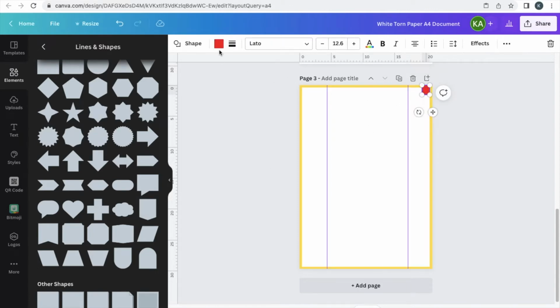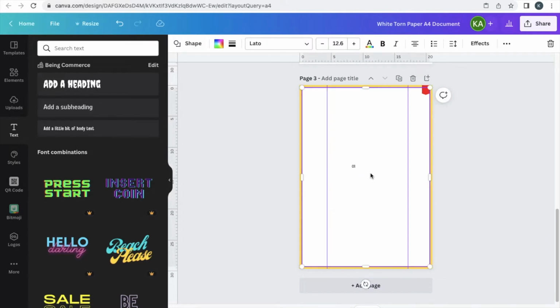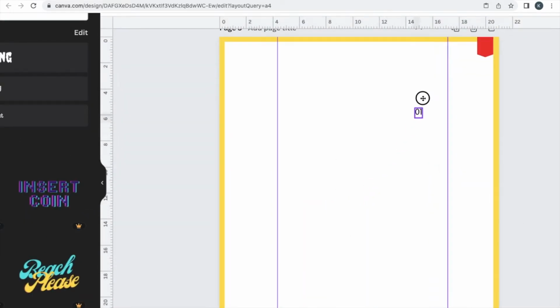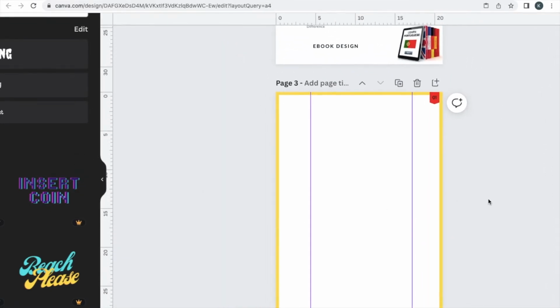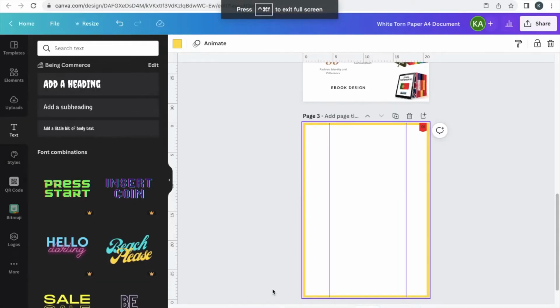If you want, you can make it black color as well. And let's now go to text, and let's select the text that is 01 page number. So I can just select it here like this, 01 page number. Okay, that means page number 1 basically. And okay, now it's looking great.